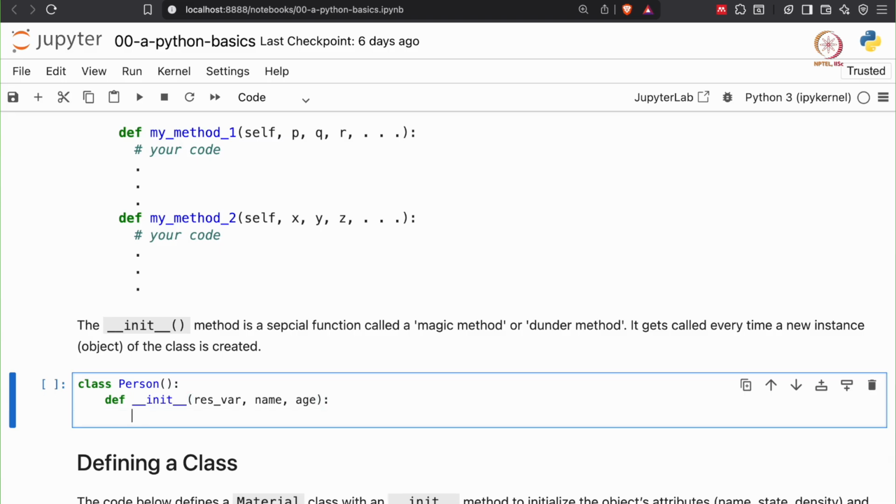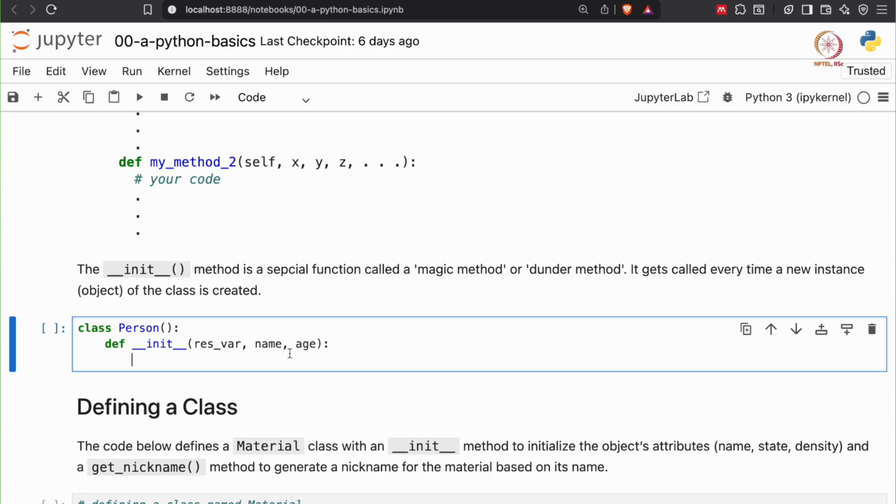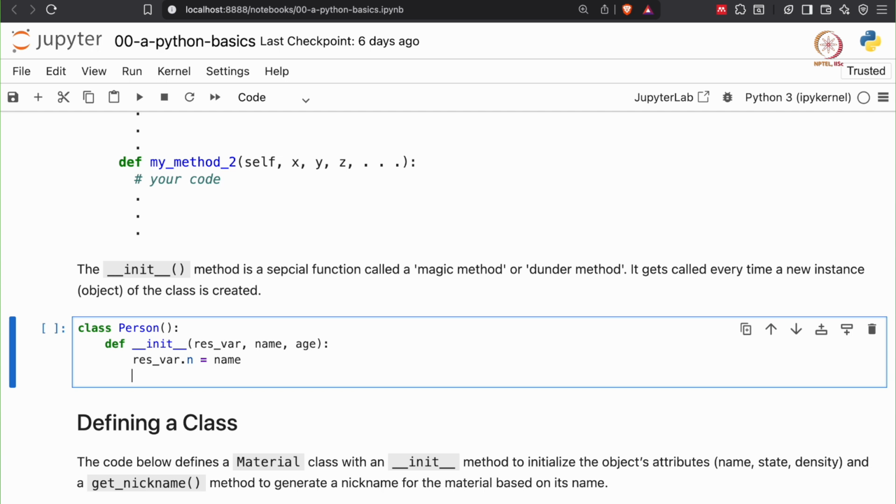Within this function, let's store the name and age of whatever person we want to create. So we call this reserved variable resvar, and we write dot n, and this variable resvar.n is basically an attribute of the class. We assign name to this, and to resvar.a we assign age. And let this be all for our simple class.